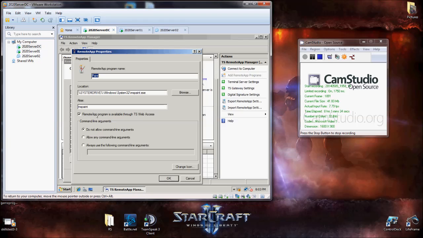You have a couple of different options down here at the bottom. The one that we do want checked, which is already checked, is remote app program is available through TS Web Access. And then the one for command line arguments, you have the option to do not allow command line arguments, allow any command line argument, or always use the following command line argument. And you could use always use the following command line argument if you only wanted them to have paint running, and not a virtual desktop. And whenever they've closed the paint program, it would disconnect the terminal server session.